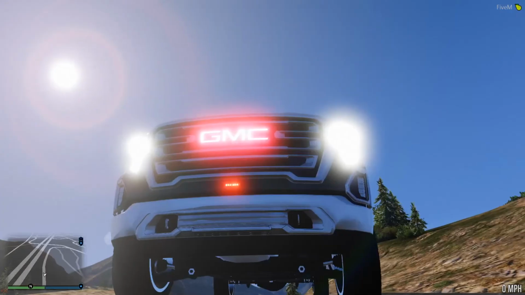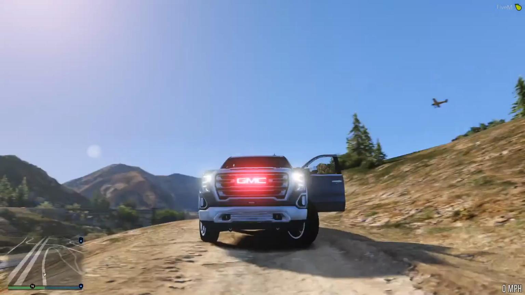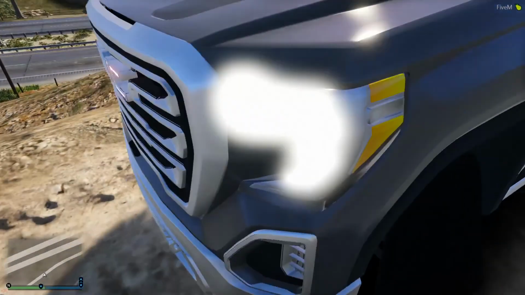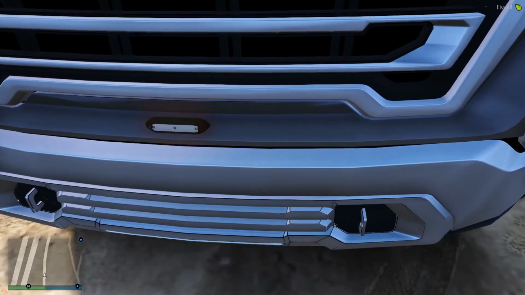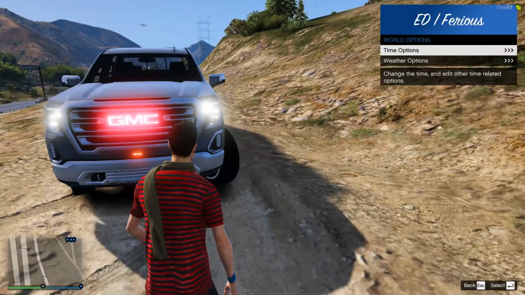So if we hit the lights, as you guys can see, it's flashing. And, you know, my stream recording is being pretty laggy right now. I do apologize. But yeah, look, it's flashing just like how we wanted it to be. Yeah, so let's switch to night mode so you guys can see it at nighttime.